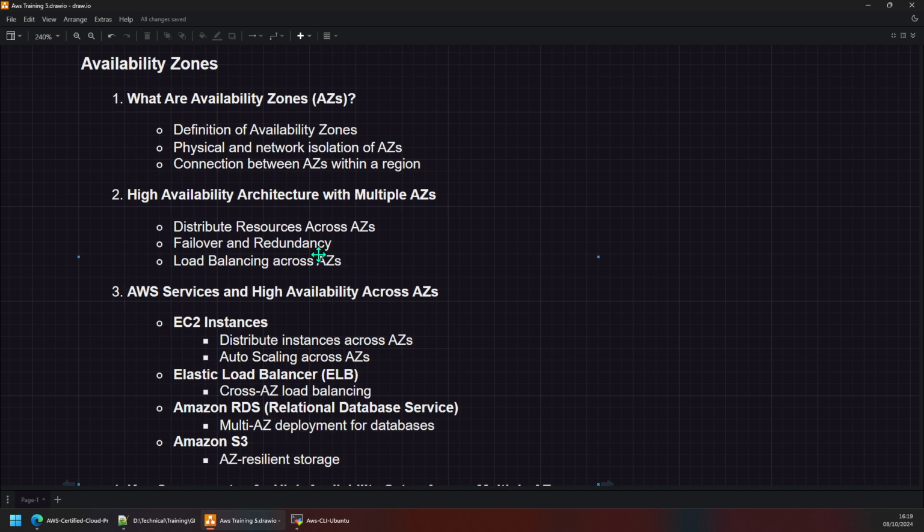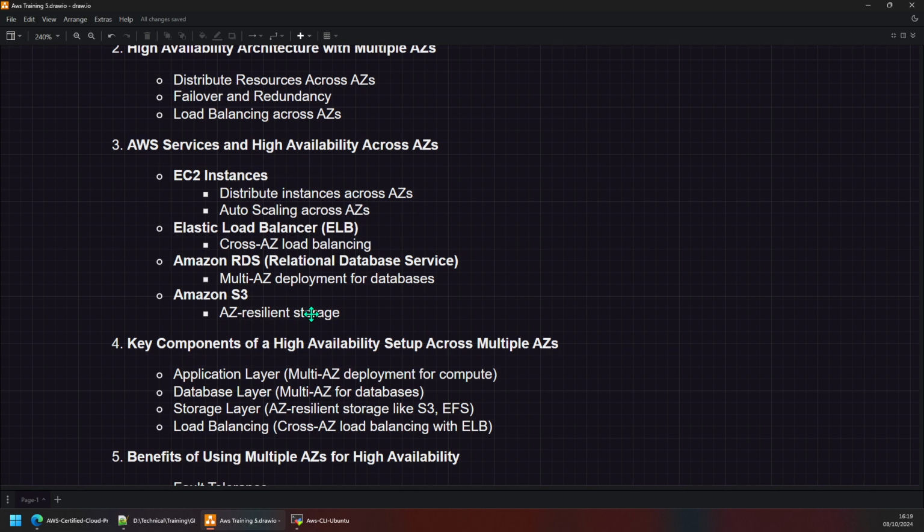The next one is load balancing. AWS services like Elastic Load Balancer can automatically distribute traffic across multiple availability zones, improving performance and the ability to serve customers.